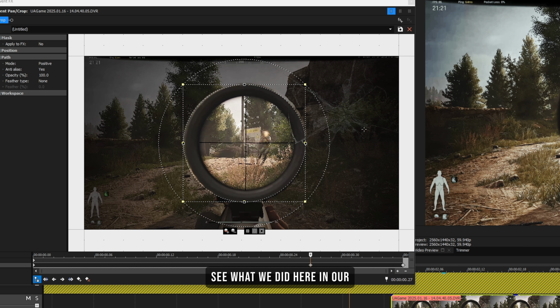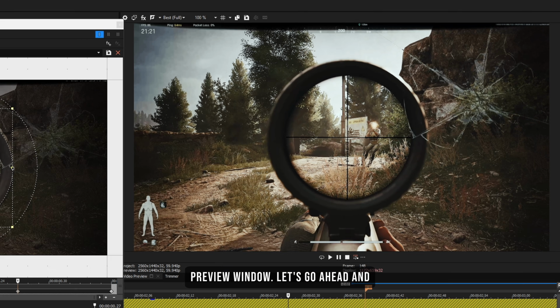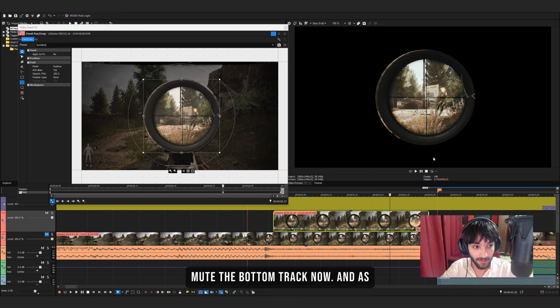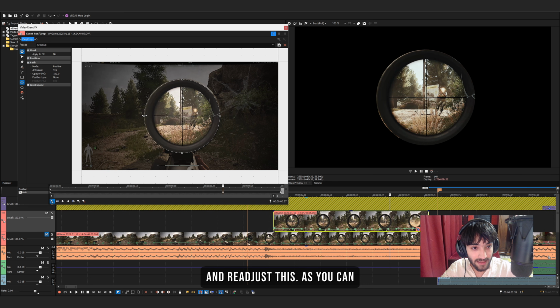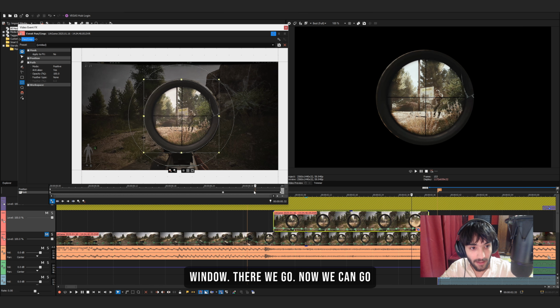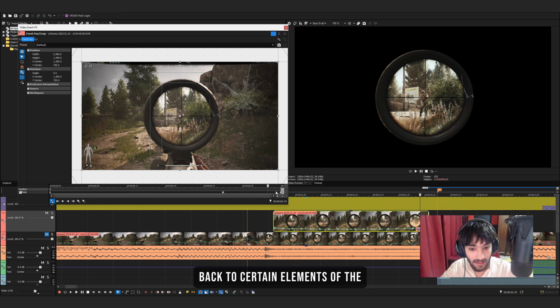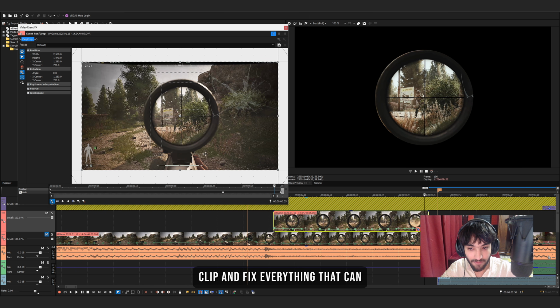And now to see what we did here in our preview window, let's go ahead and mute the bottom track now. And as you can see, only the parts of the video inside our mask circle here appear. But as you notice, there's a bit of the outside of the scope showing here, so we can go back to our point here and readjust this. As you can see, it changes in the preview window. There we go.